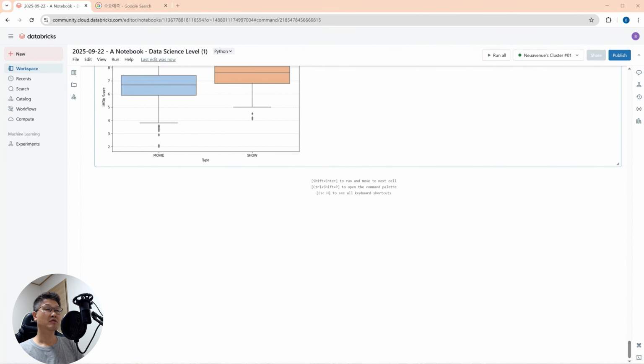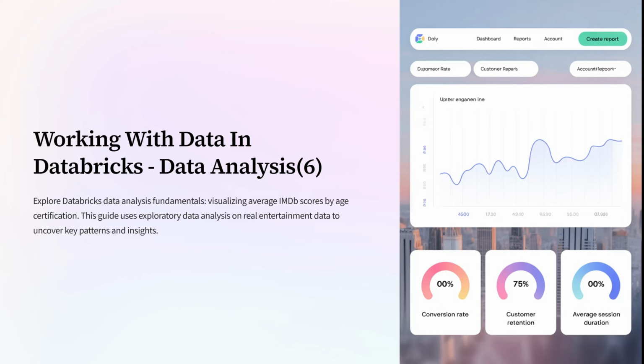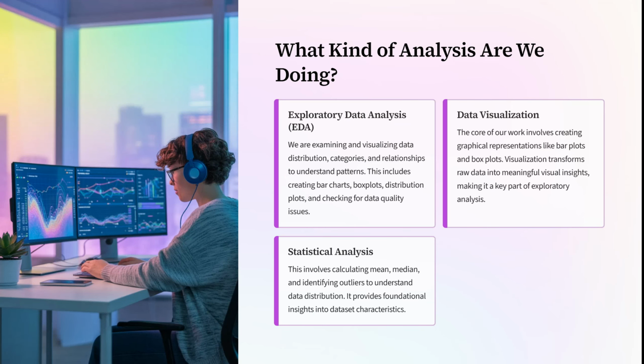Hello everyone, welcome back. Today's topic is visualizing average IMDb scores by shortened age certification. You are exploring and visualizing data to understand patterns and summarize statistics, which is the core of EDA.